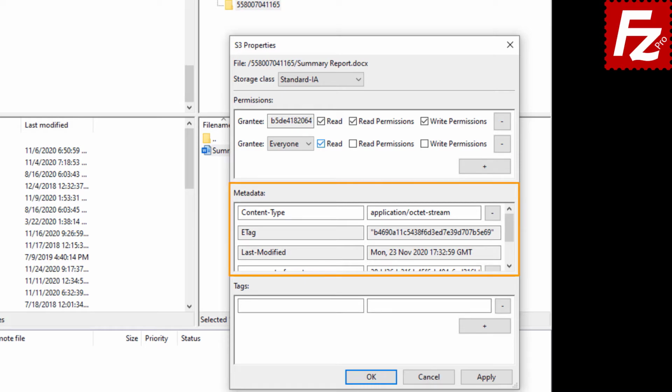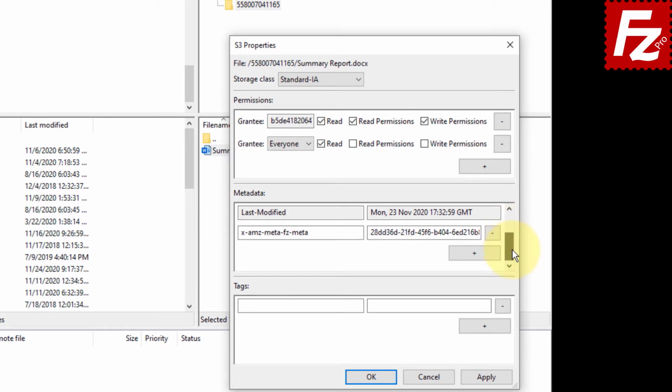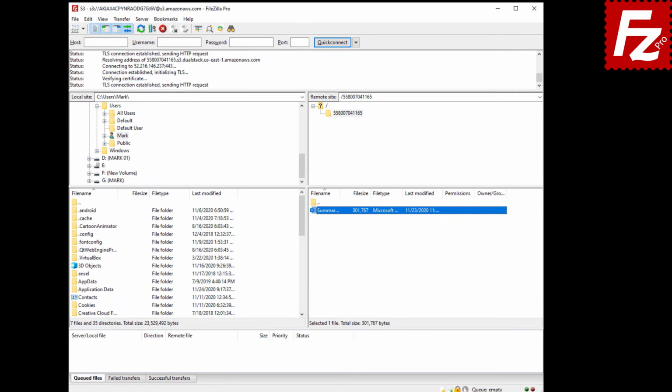Here in this area, you see the metadata associated with the file. You can add new metadata or remove existing metadata. Here you can add key value pairs, also known as tags, associated with the file. Enter the tag key name and the tag value. For more tags, click the plus button. For removing existing tags, click the minus button. Click Apply or OK to modify the file's properties.